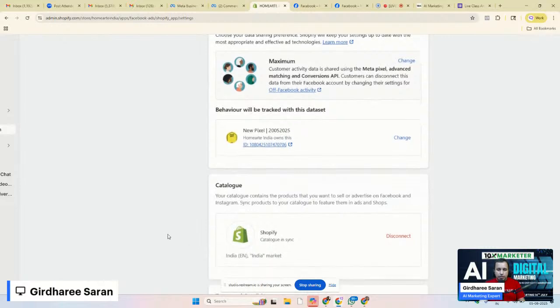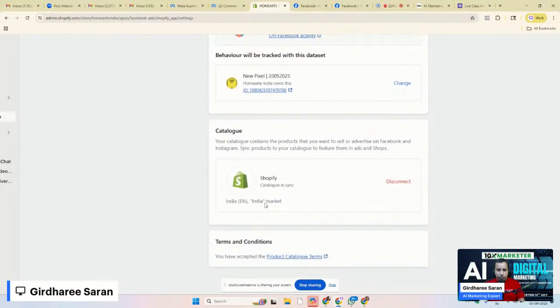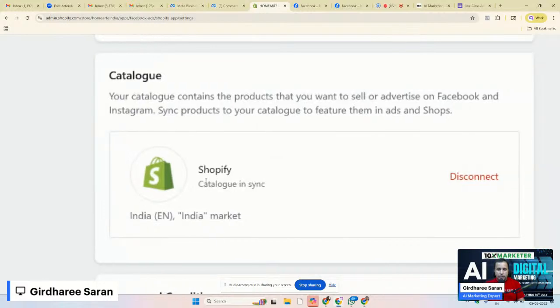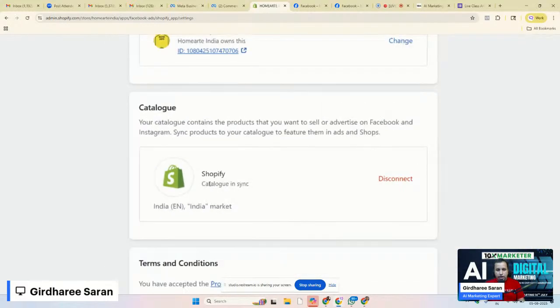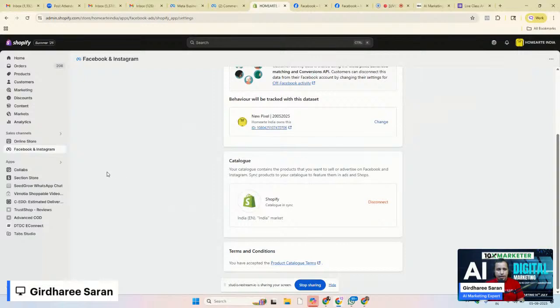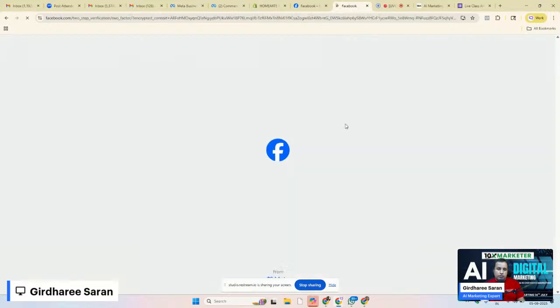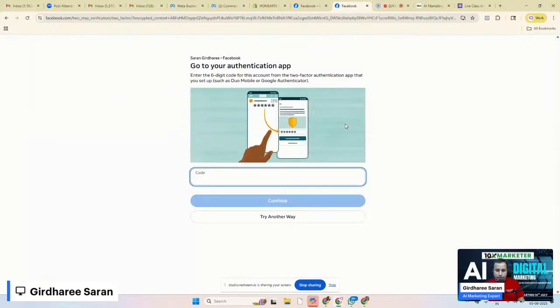Once you have connected Shopify to the business manager and all the products are synced, you'll see a status called catalog in sync. That means everything that you have on your Shopify account will be automatically synced to your Meta store. All the information related to your products, like prices, catalog, everything will be visible on Meta's platform also, and you will be able to use that for your advertising.